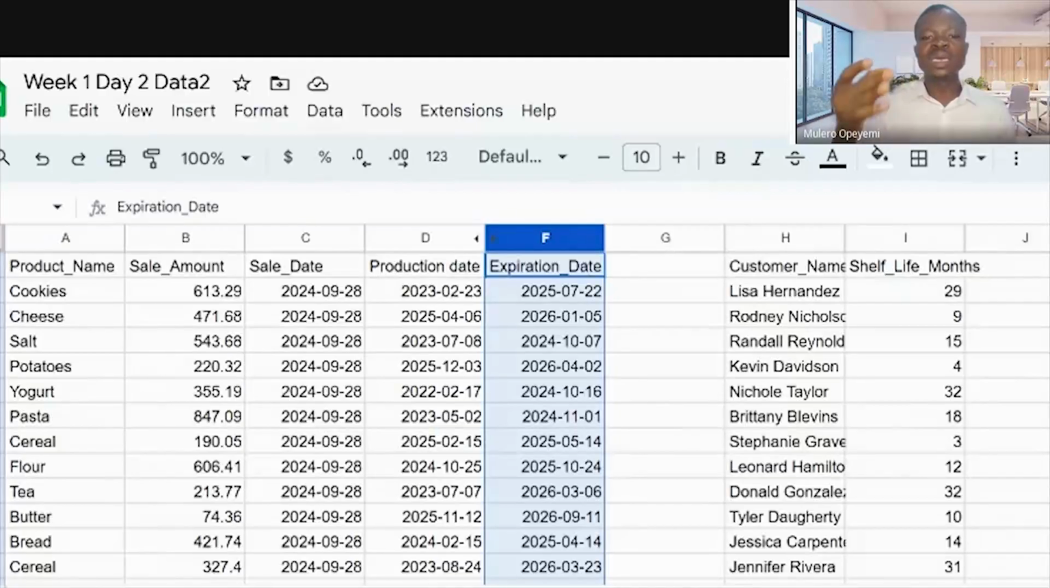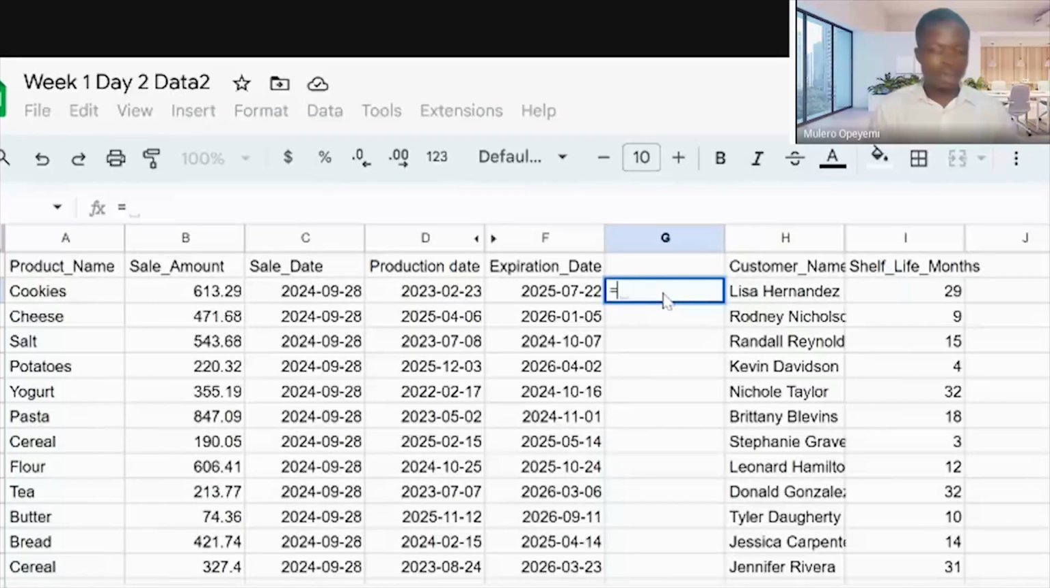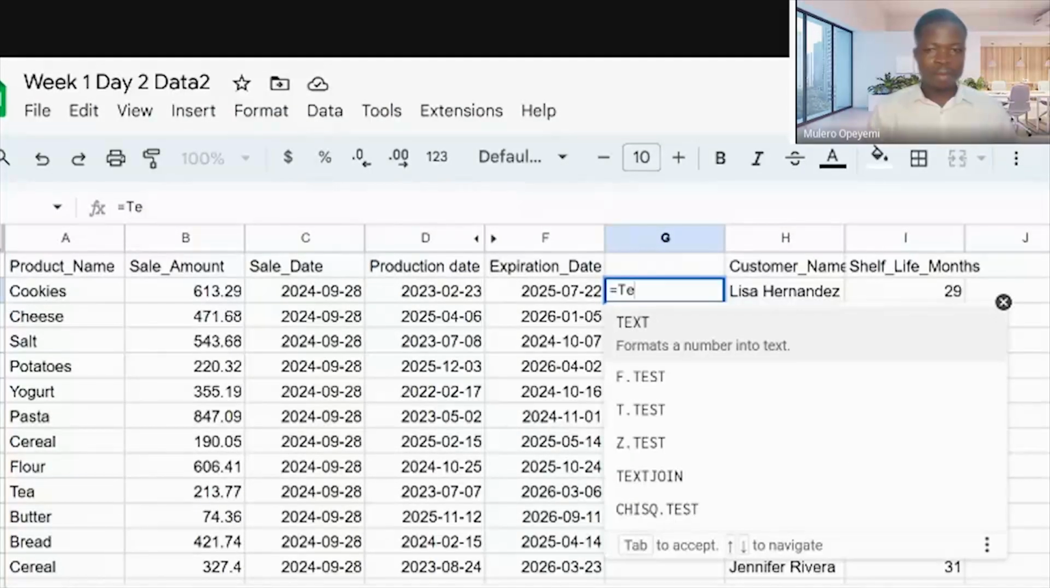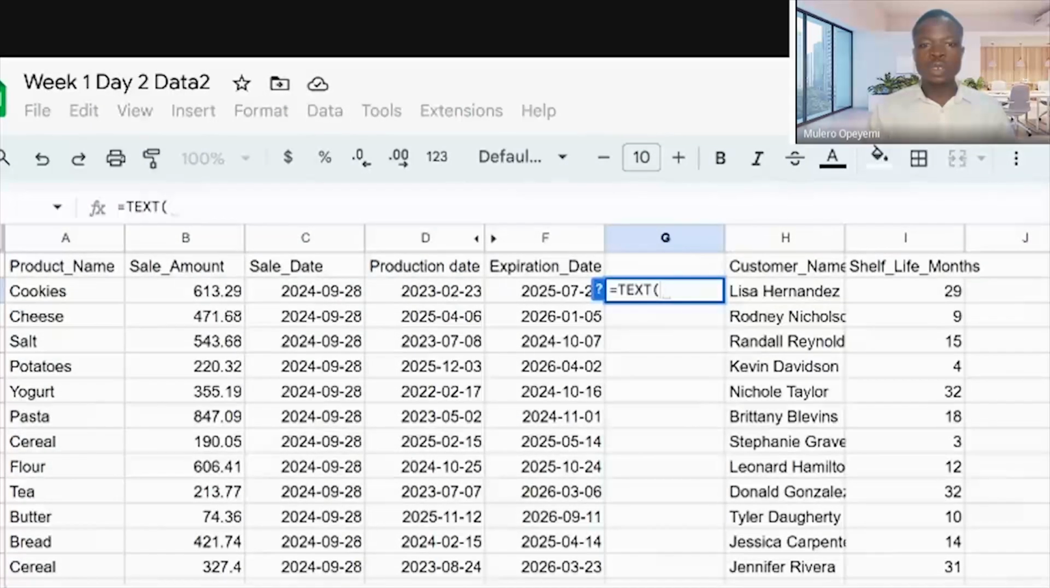So now I might want to see the month of expiration. I don't want to just see the date alone. At one glance, I want to know which product gets expired in May, which product will expire in April. I want to see all of those things. So what I want to do is extract the month of expiration and the year from the expiration date. So then this function comes to mind: TEXT. We have TEXT, which formats a number. So TEXT, then we select the expiration date, comma, double quotes.